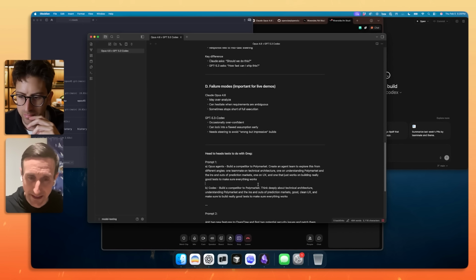For Codex, I'm going to give it a little different prompt, but very similar. Still build a competitor to Polymarket, but now think deeply about technical architecture, understanding Polymarket and the ins and outs of prediction markets, good, clean UX, and make sure it builds really good tests to make sure everything works.